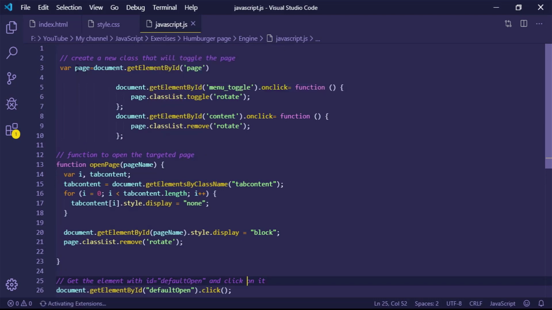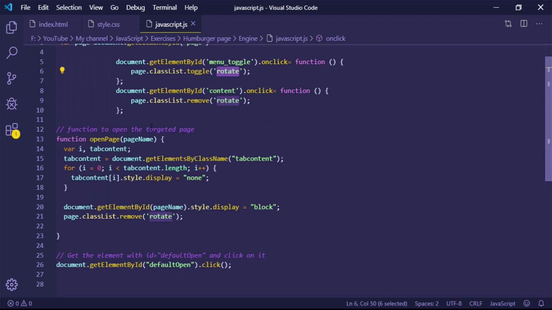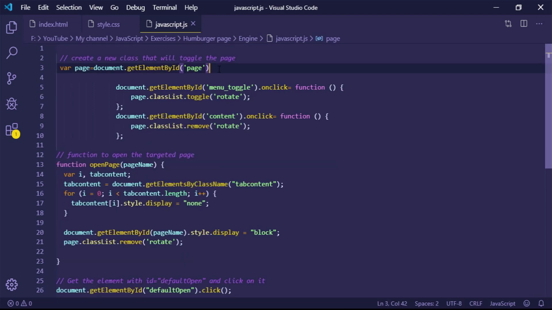And here we have JavaScript. JavaScript divided into two parts. One to create a new class that will toggle the page, which is rotate, which has some 3D effects, and then a function to open the targeted page. So once we click home, I want the home page to show up. When we click news, the same thing. First we access the page, which is the division that wraps the whole project. Then we add an event for the toggle button, and for the close button we have an event on click. Here to create a new class, which is rotate, and here to remove the rotate. So when we click the close button, it will be like normal without any effects.